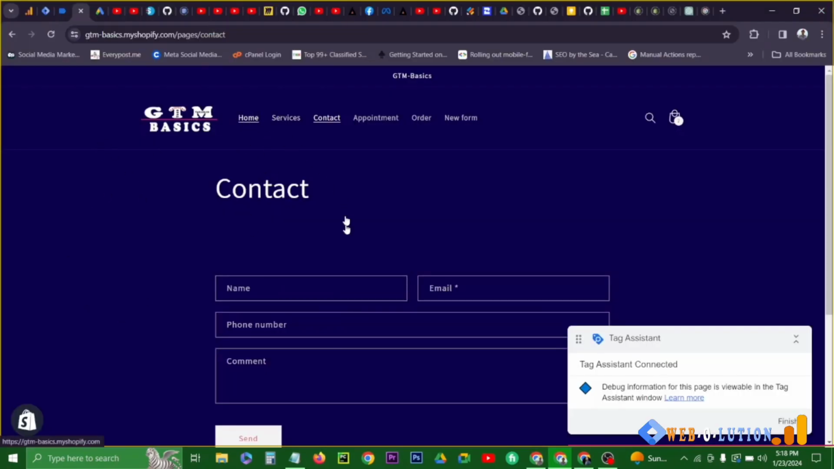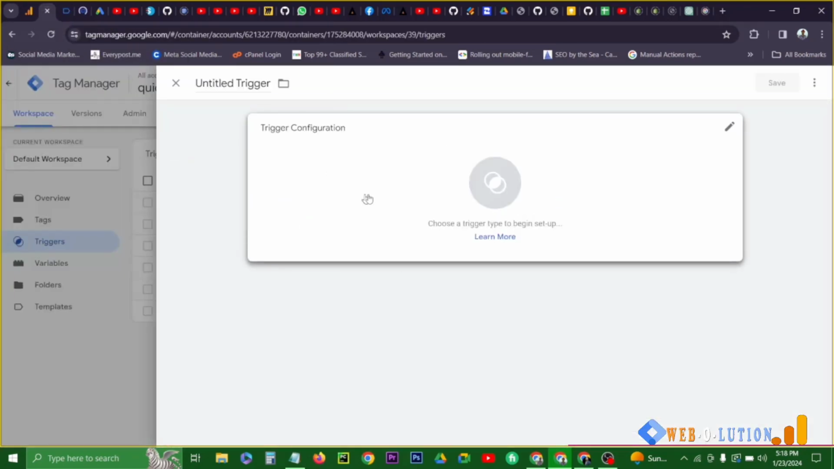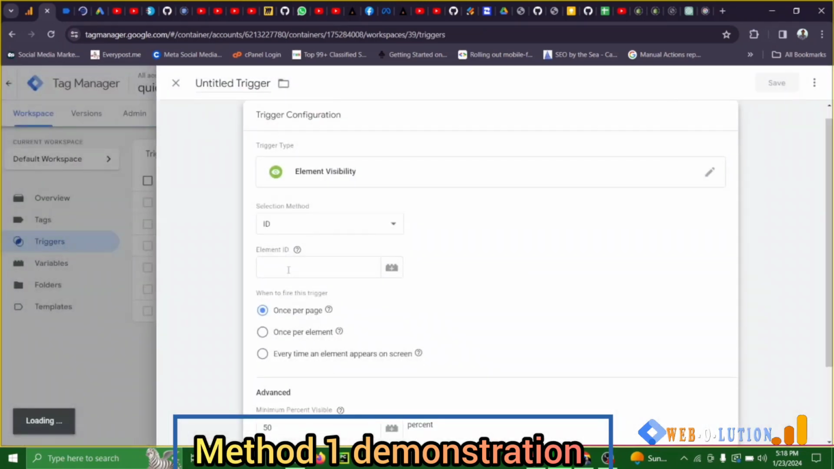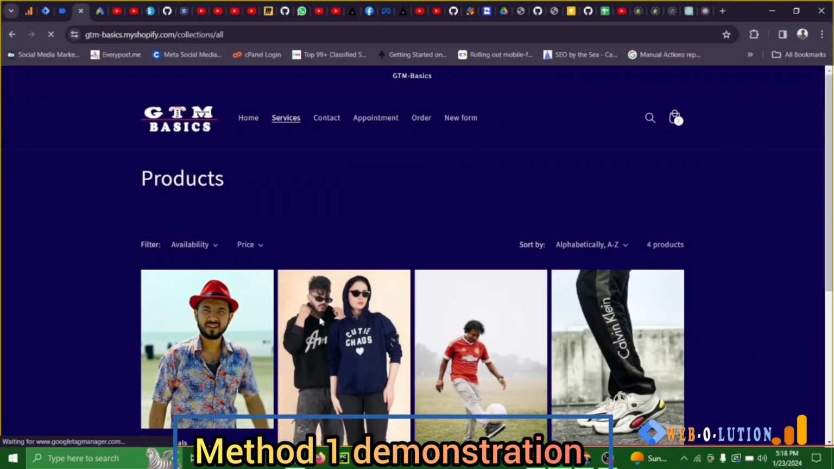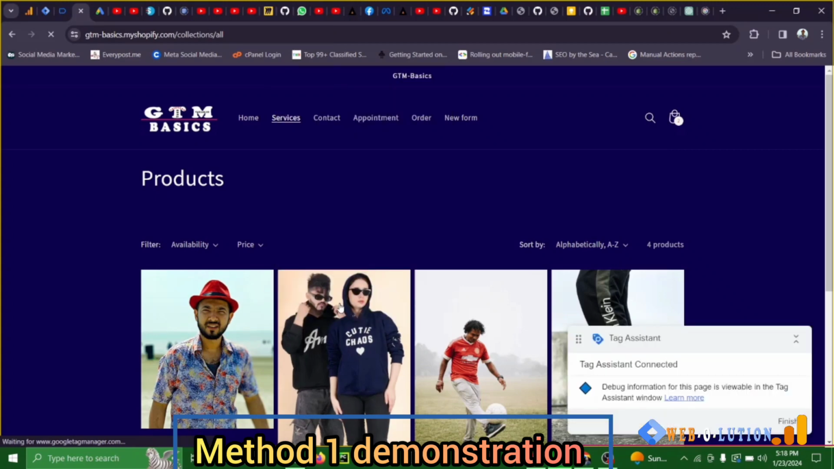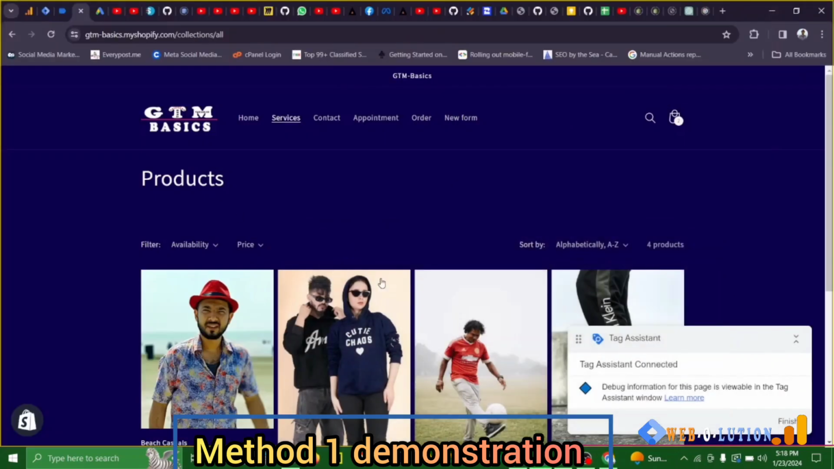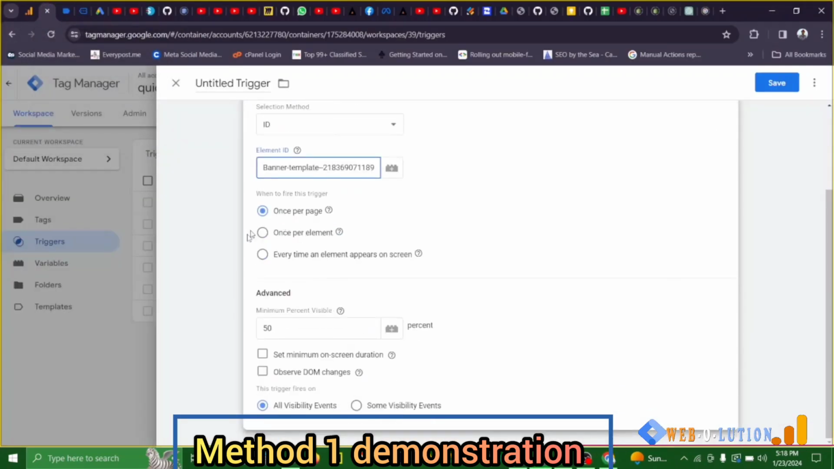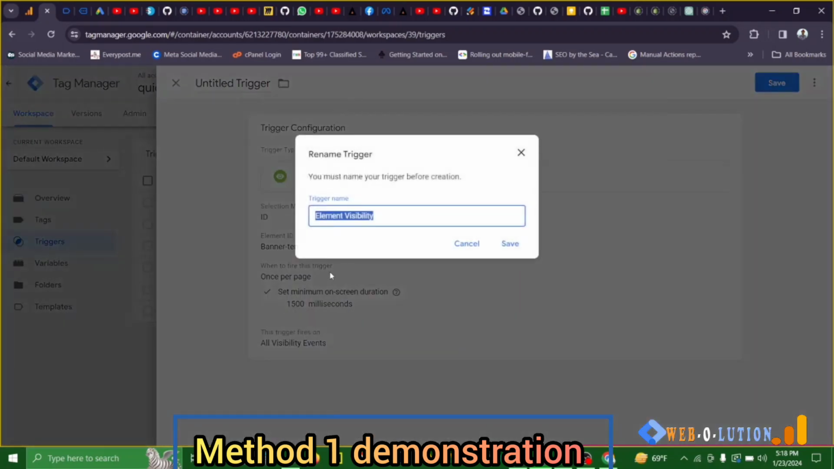So we can simply take the 3 pages ID and use it in the element visibility. The ID, for example, this one, then the ID of service page, which was the UL product, something like that, product grid. We can create separate triggers like the way I've been creating. 50 set minimum time for 1500 milliseconds. Save the home page visibility trigger. Save.